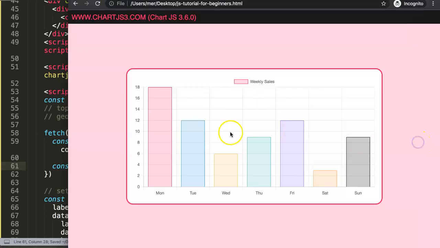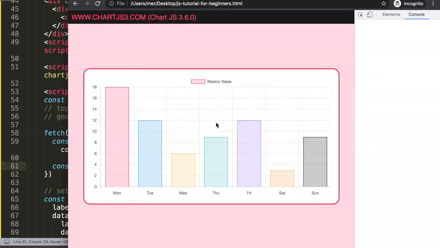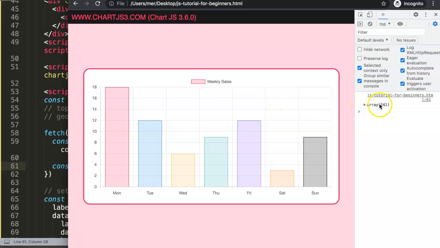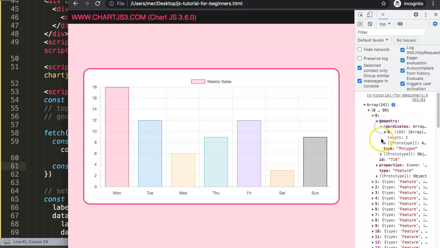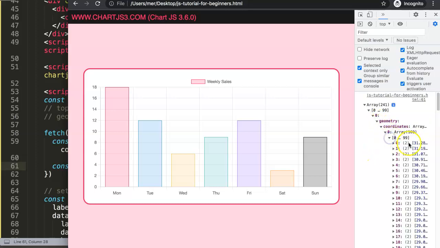So if I save this now, refresh, nothing happens here, but let's check our console log. We get an array of 241 values, meaning that we have 241 countries. So you can see here a type is feature, all right? And then here, geometry, then we get all these coordinates, and all these coordinates are basically arcs. You can see here, these are a massive amount of arcs.